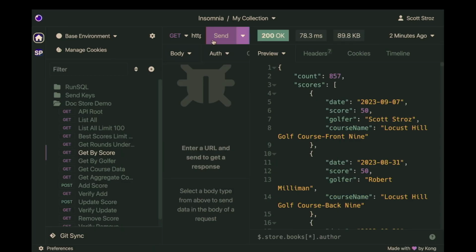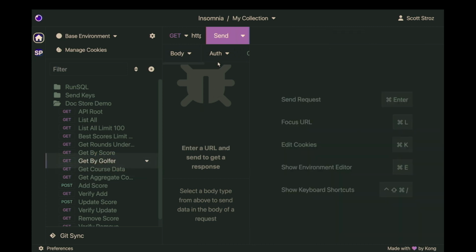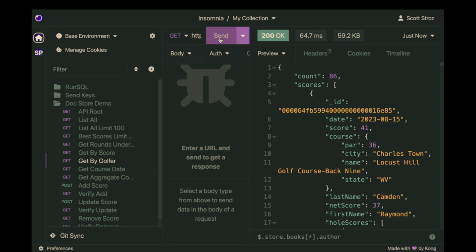So if we go back here, do get by golfer. And here, these are scores. Now the name is a friend of mine. Raymond Camden is a good friend of mine. He doesn't play golf, so I just substituted his name in there. And you can see there's 86 rounds, and it has all the information that we returned.